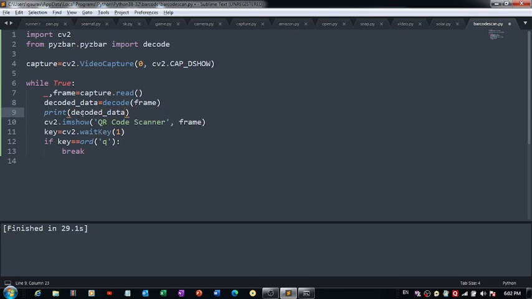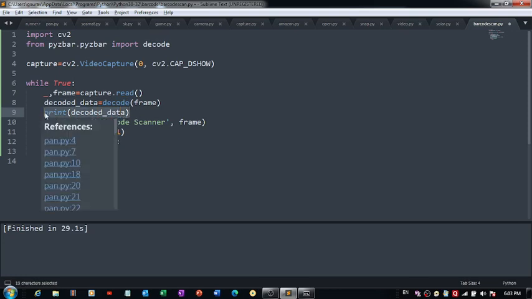So now what will happen with the help of this code, if I show a QR code to my camera, it will get decoded by this function, and the code will be saved in this variable, and finally it will be printed by this line of code. So this is what this line says. And it's time for us now to check whether we will get the correct output or not.